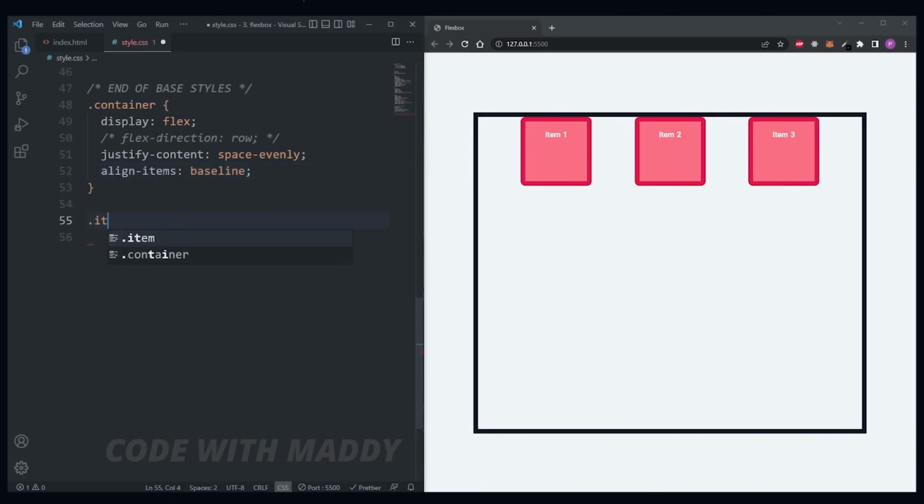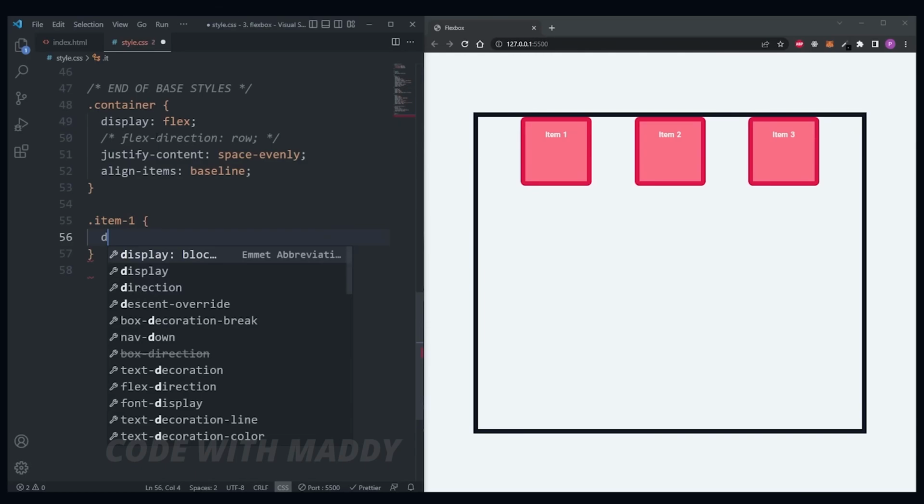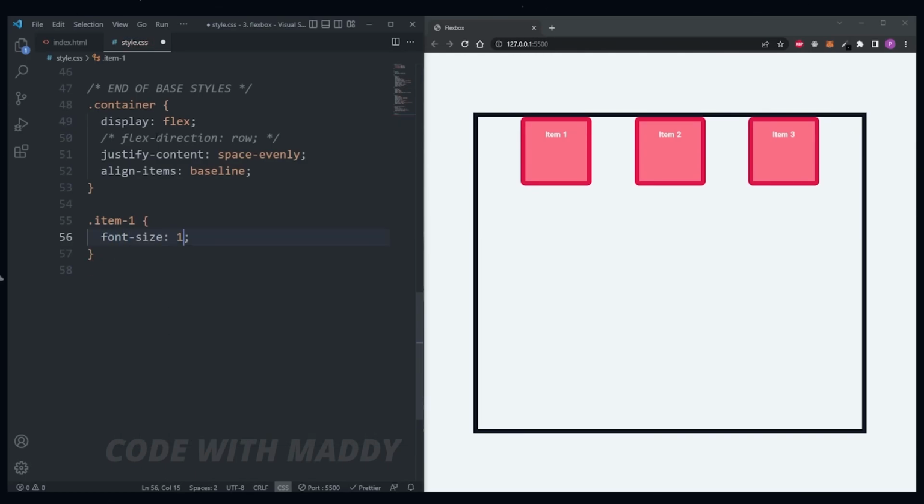You can see this more clearly when I increase the size of some items. The font size on the first item is now larger than the second, but with align items set to baseline, the baseline of both texts are aligned. Now just to clarify, because this is important, justify content is aligning items on the main axis, and align items is aligning items on the cross axis.